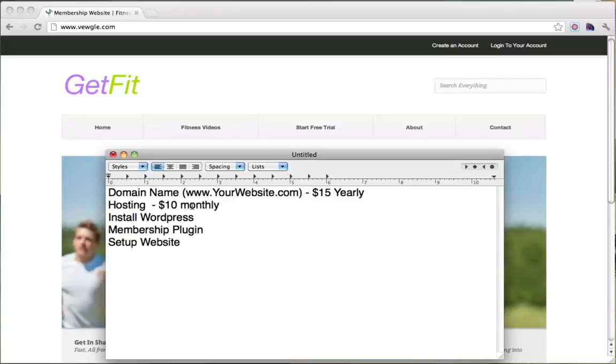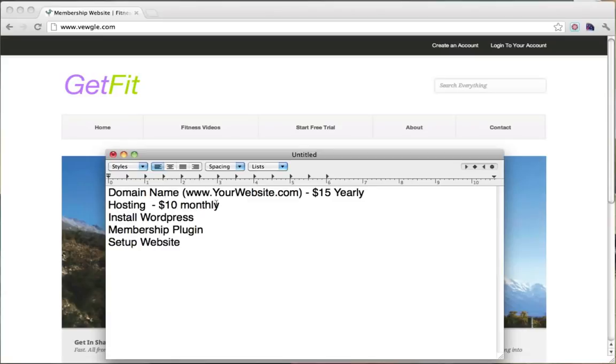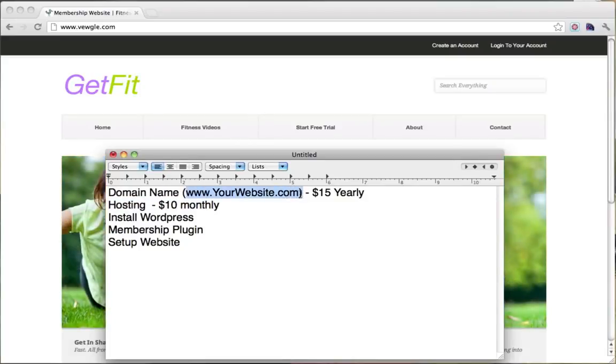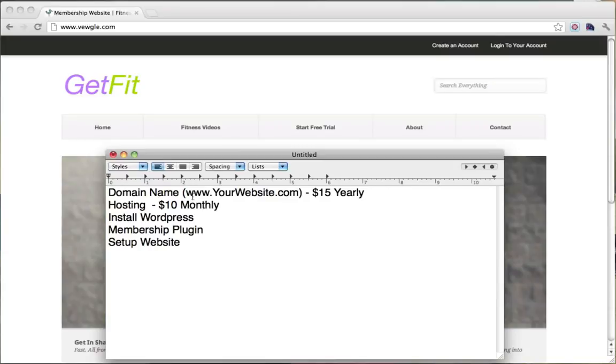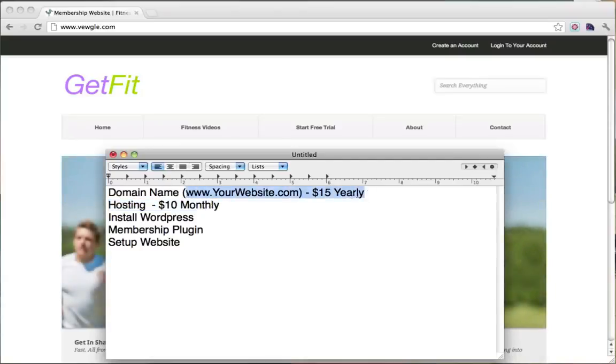And if you want to have many domain names on one host, you can. You can have 30 domain names on your $10 hosting plan. Okay, so that's pretty cool. So you can have your mom's website, your dad's website, your friend's website, all on just your $10 monthly plan. All you need to do is purchase new domain names.